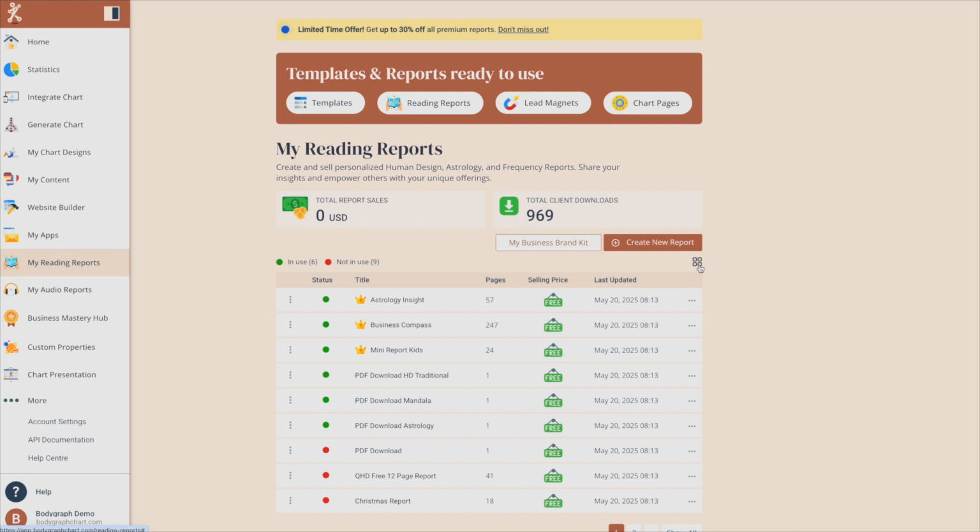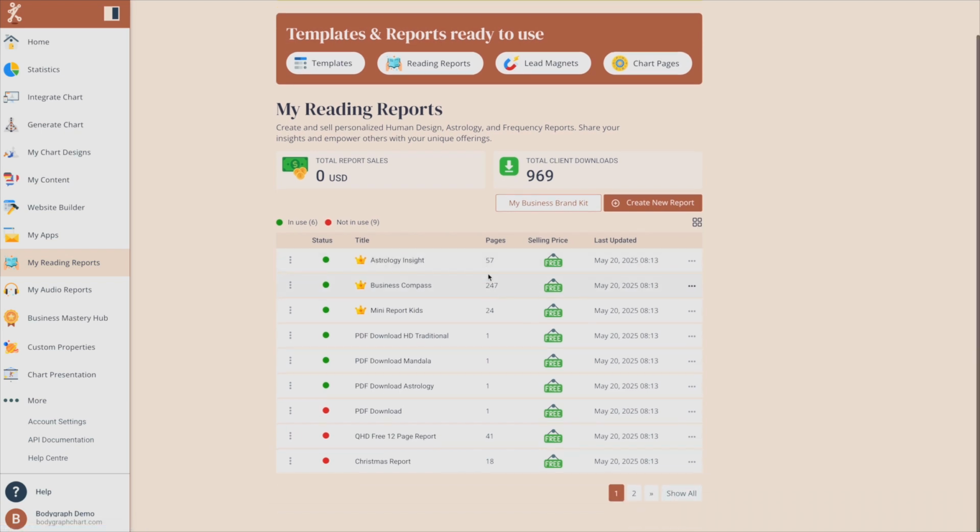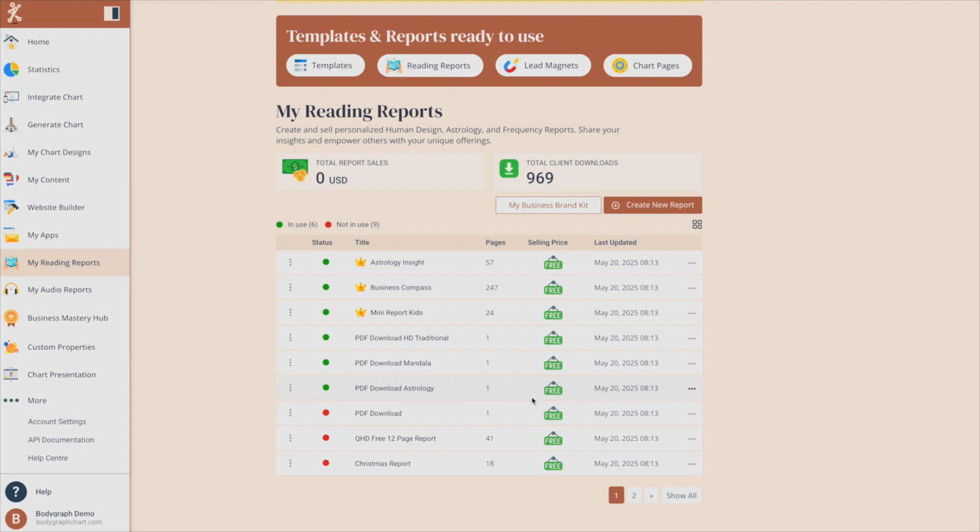Report performance tracking. Back in your dashboard, switch to table view to see performance data for each report: number of downloads or sales, page count, whether it's free or sellable, ready to sell. To start selling your reports, you'll need to set up your payment system. Let's walk through how to do that next.